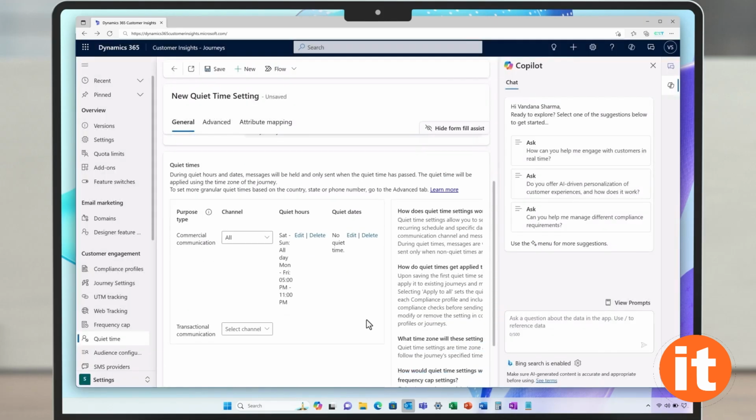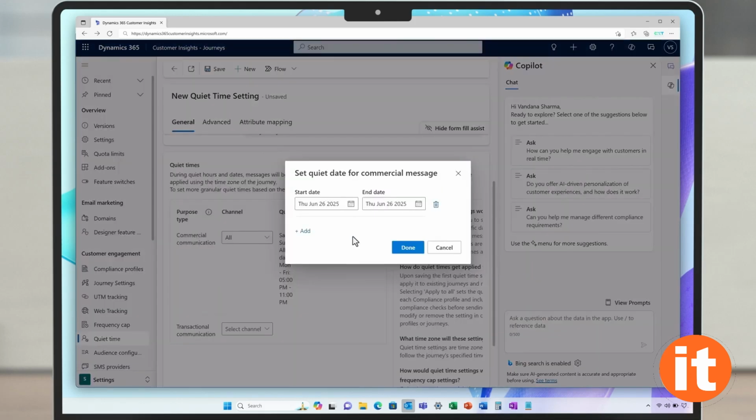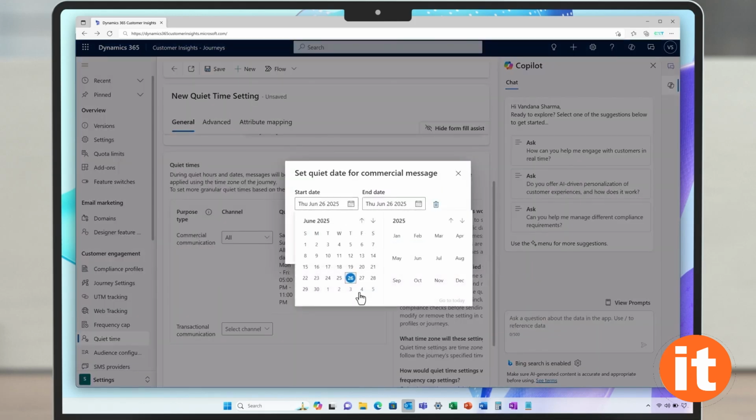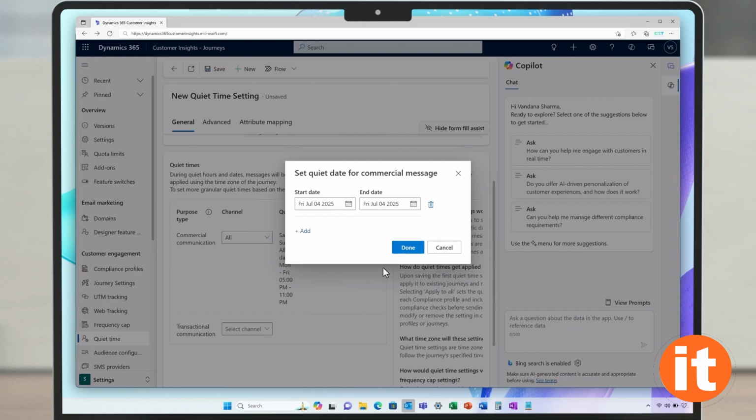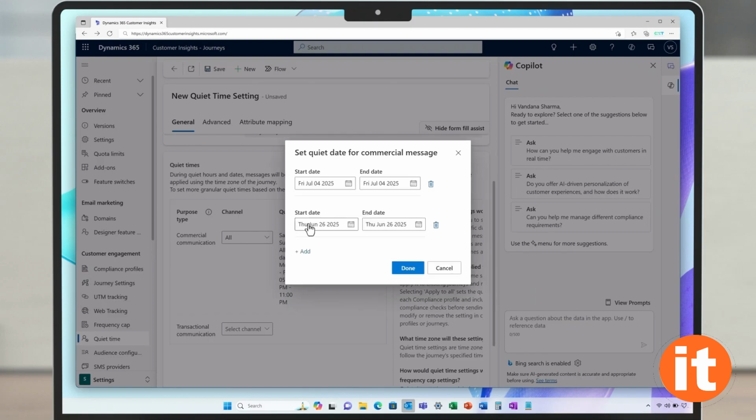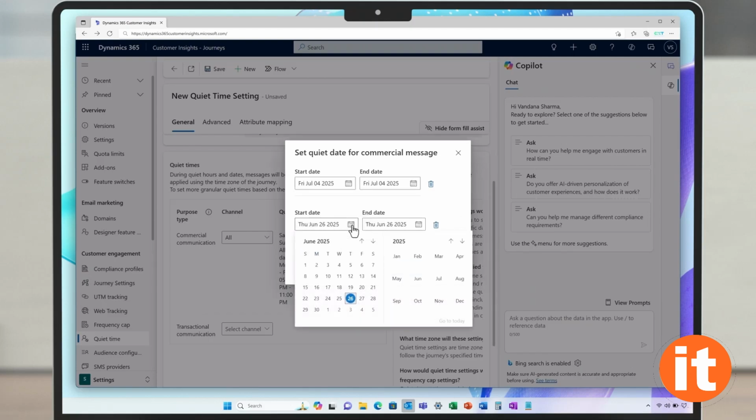Quiet dates let you block messages on specific days, like holidays or company events. Select a channel, edit the quiet date, and set the start and end dates to pause message delivery.